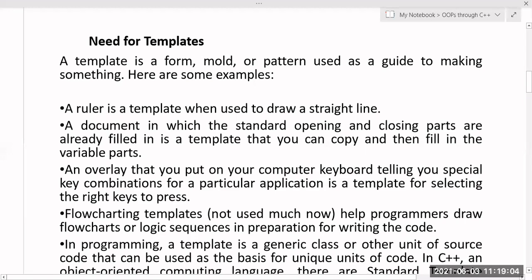Template is nothing but a form or mold or pattern used as a guide to make something. Most of the time, you use a template for a PowerPoint presentation. Hope you observed in the PowerPoint presentation, right? You have some templates, those are nothing but design templates. Already some design will be there on that particular PPT, some with different backgrounds like this. So these are the templates.